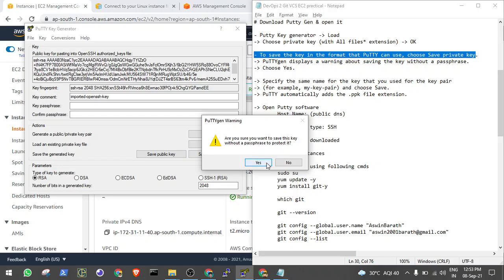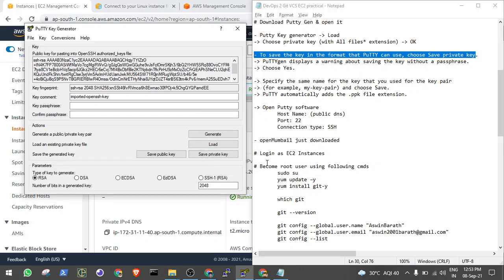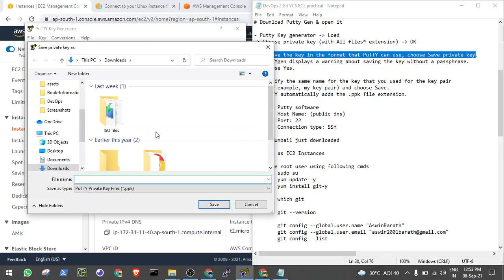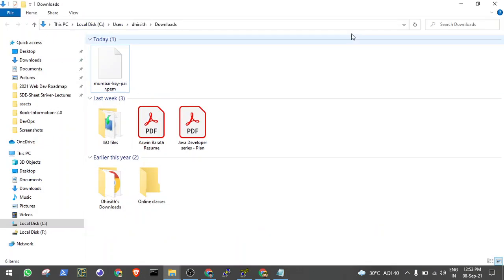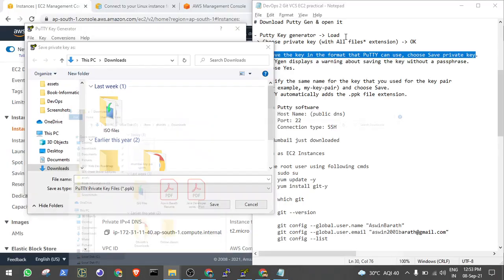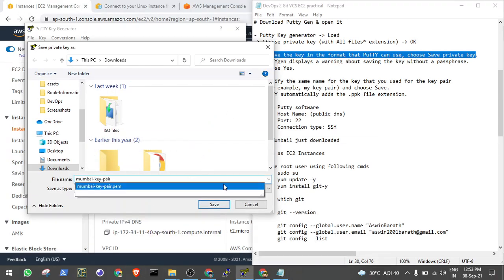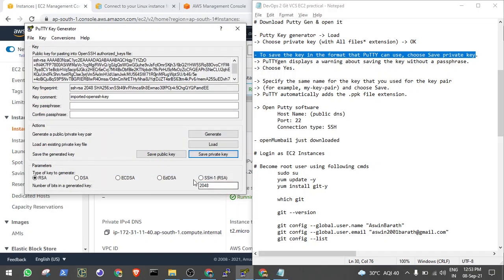Here we have to choose yes, and then we will give the same name that we used before, which was, you can check over here, Mumbai key pair. I'm going to use the same name so that we can remember it clearly.